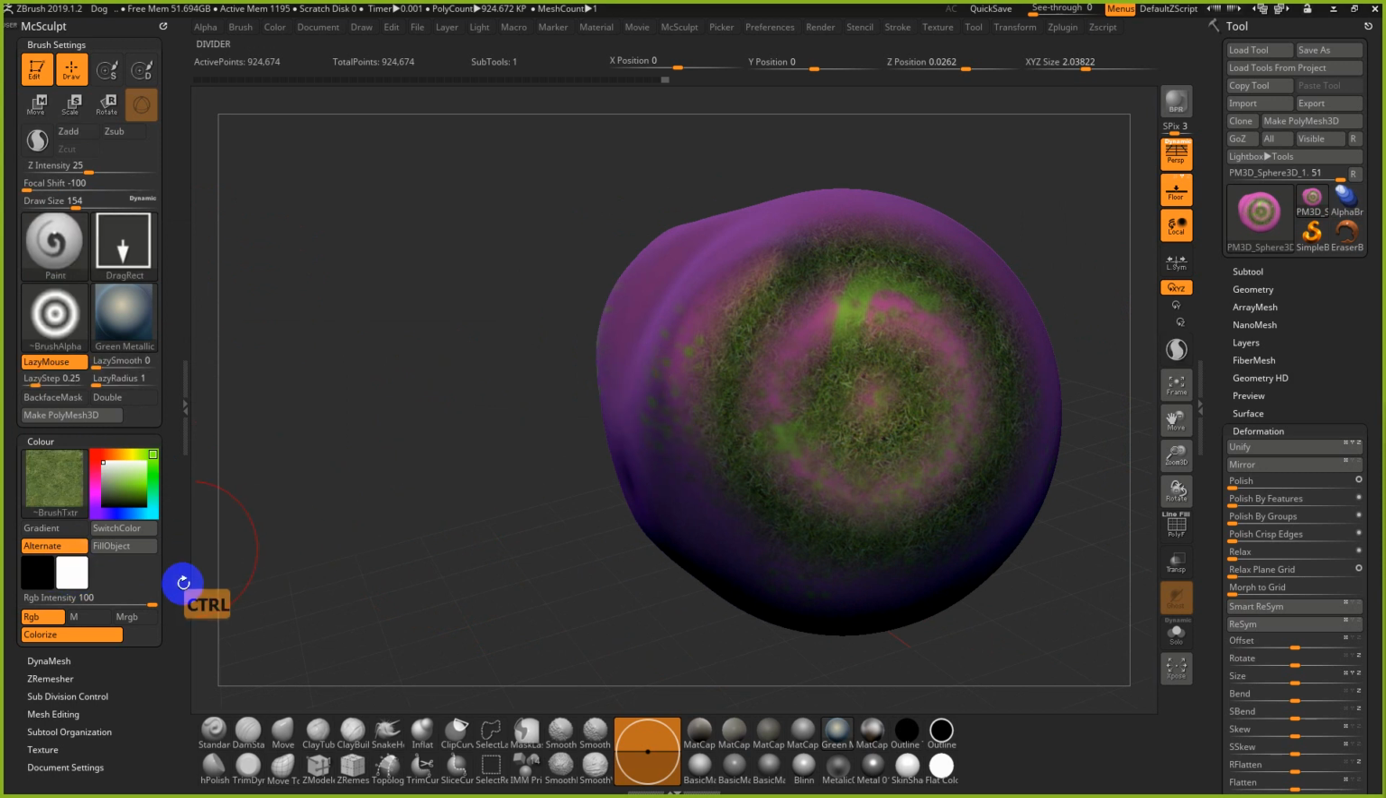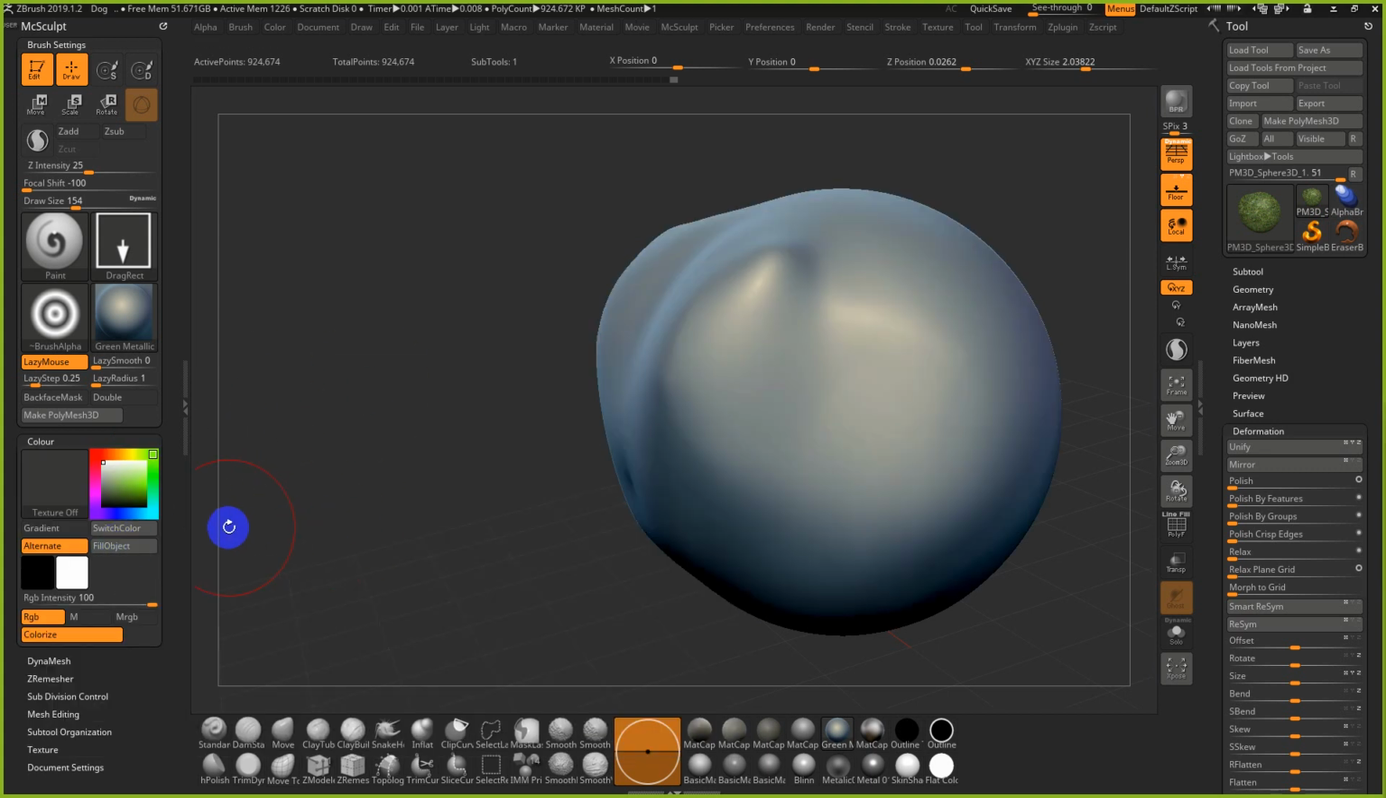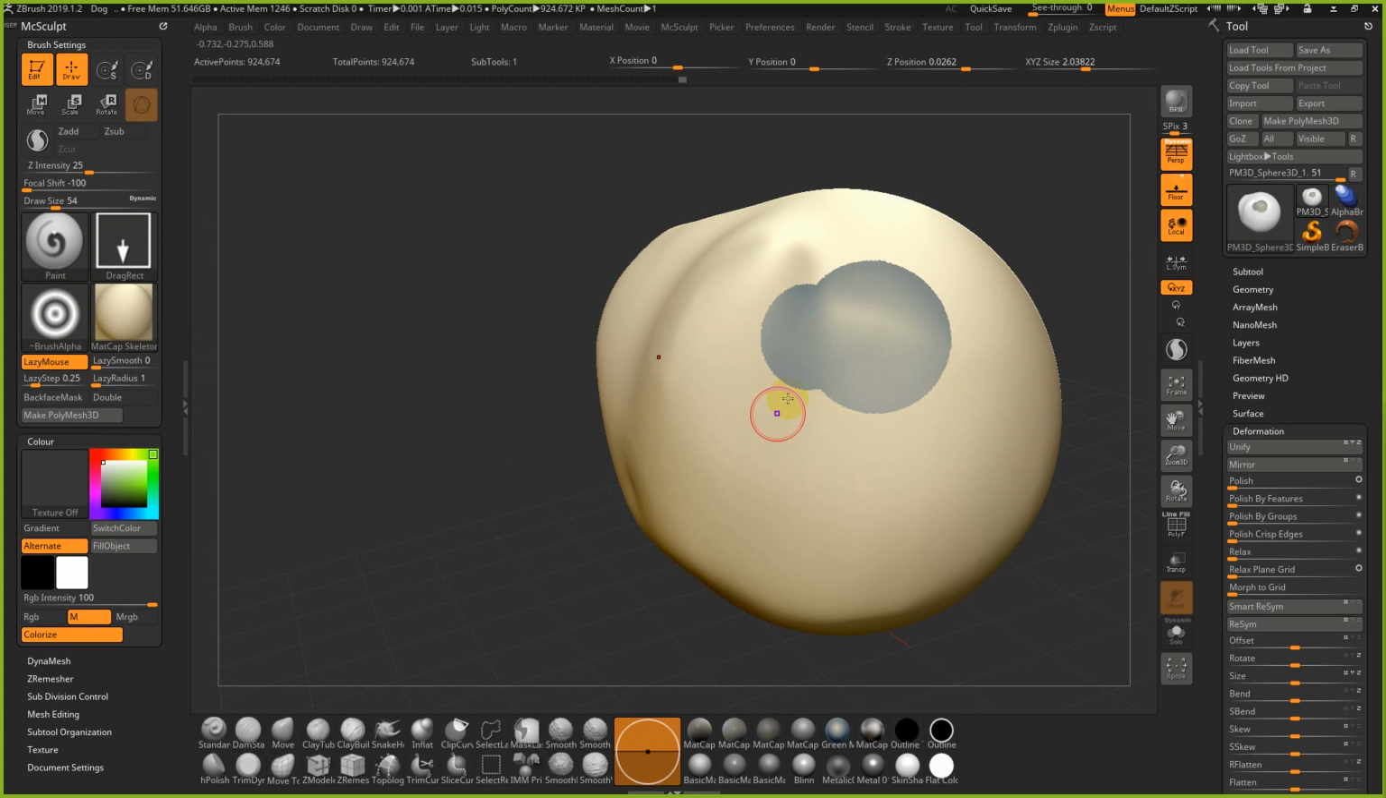So that's RGB. If you want to reset the color, I usually set it to flat white and go to fill object. Oops, make sure texture is off, then fill object. That resets the color in a way. You can even paint in material. If I turn off RGB but turn on material, and I paint with this material on and then switch it, that area will be left behind. So you can apply materials to certain areas.